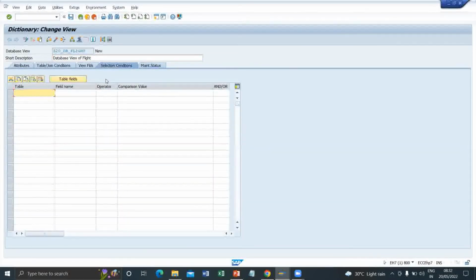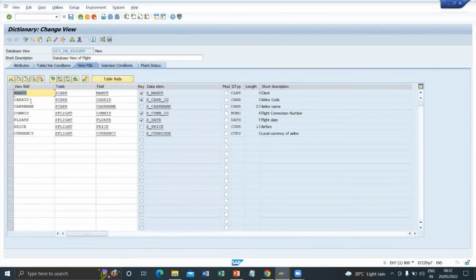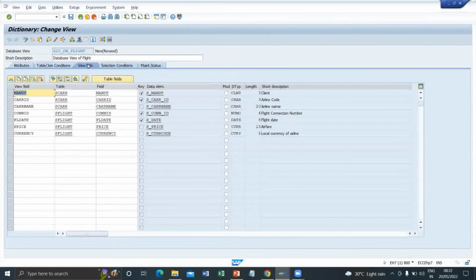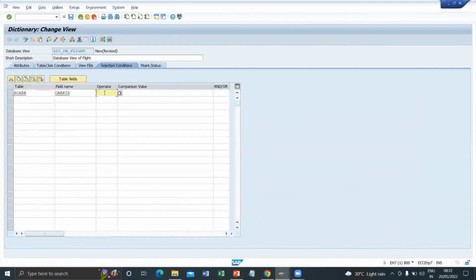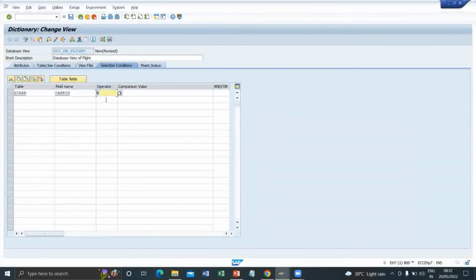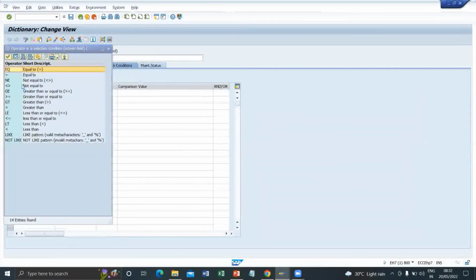If you want to write selection conditions, suppose connection ID, CARR ID, you want to write the table field, the correct field, CARR ID. For the operator, we can write equal to, not equal to. We have a number of operators here: greater than, less than, like option, not like. Okay, equal to I'm just selecting.